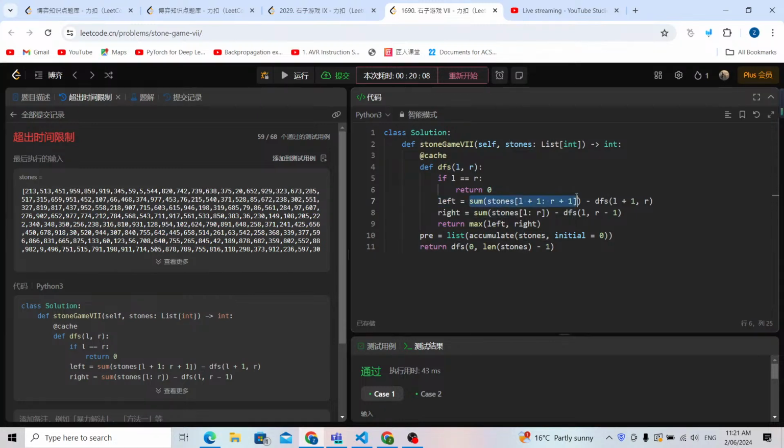Now I just need to change this one because this is R minus L plus 1. So it's gonna be pre R minus pre L. But as we have an initial value of 0, it's gonna be pre R plus 1, I'm sorry, and minus pre L. Yeah. And similarly for here, this is gonna be pre R minus pre L. Now let's just try to check if we can pass. Yeah, let me submit it.